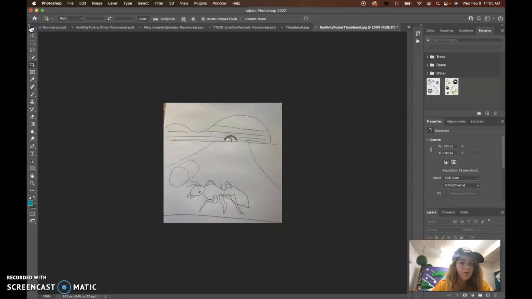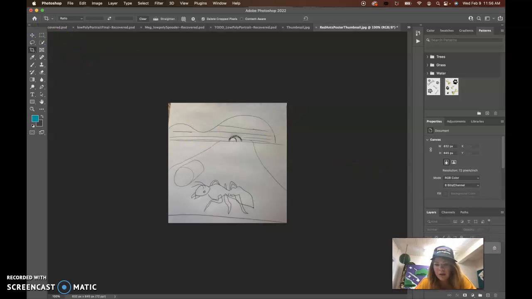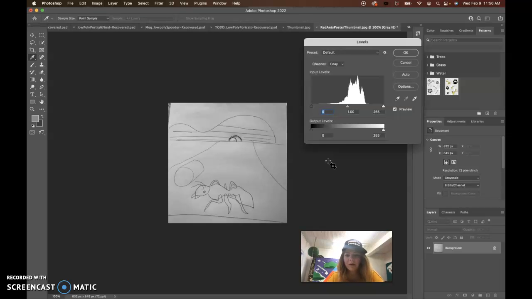And I have my toolbar expanded too. So here you can see we have this. If we go to image mode, we can put this in grayscale, which makes it black and white. And then if we press Command L, as in levels, we can take this white slider on the top.